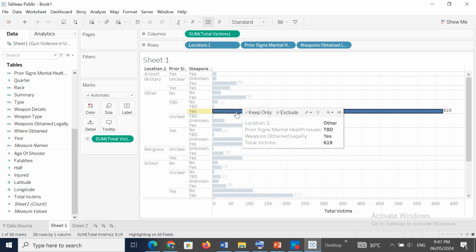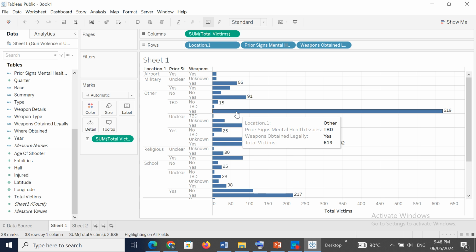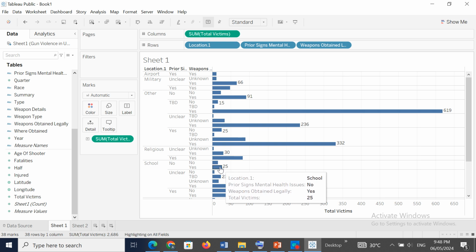But when I click on any part of my data set, it gives me a brief description about that particular data set. Now you can see the location I'm currently on is others, prior sign of mental health issue to be determined, weapon obtained legally, yes, total victim by that particular crime committed by that offender at that time was 619.